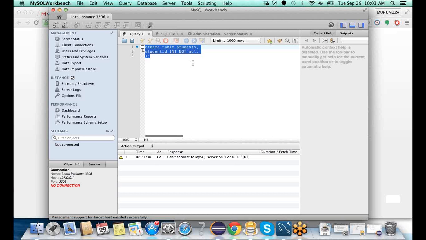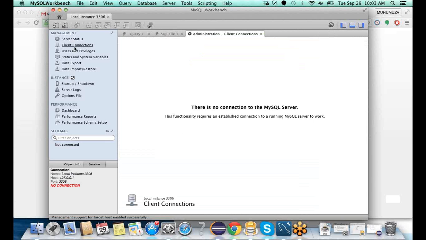Are you able to select something under this management? Left side there is a tab, right? Client connection. Yes, click on it. There is no connection to MySQL server. Client connection. Okay. How to establish a connection? Instance, startup, server. Okay. Query, workbench. Click on that file menu. File menu.